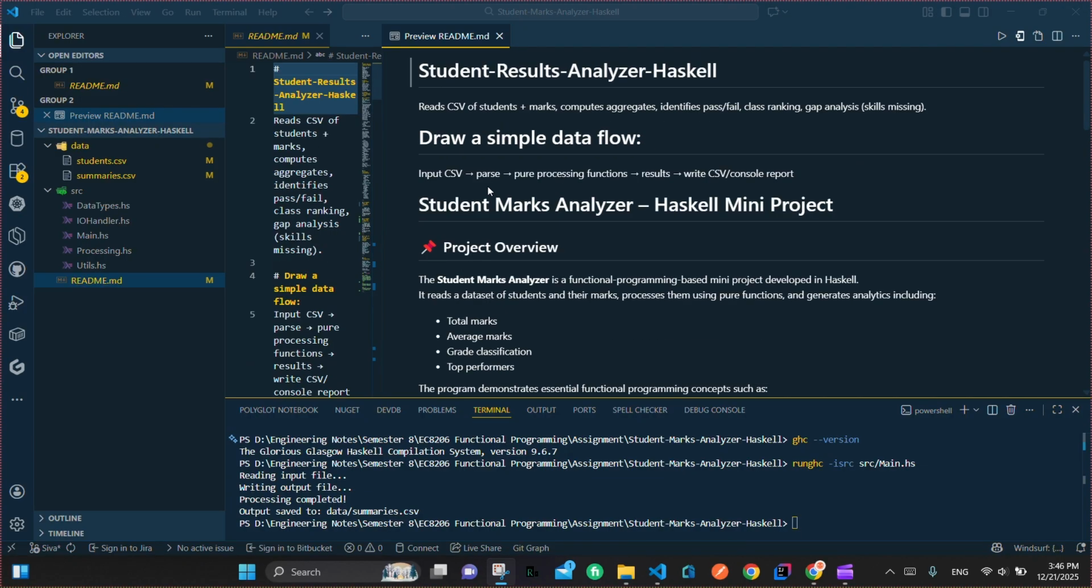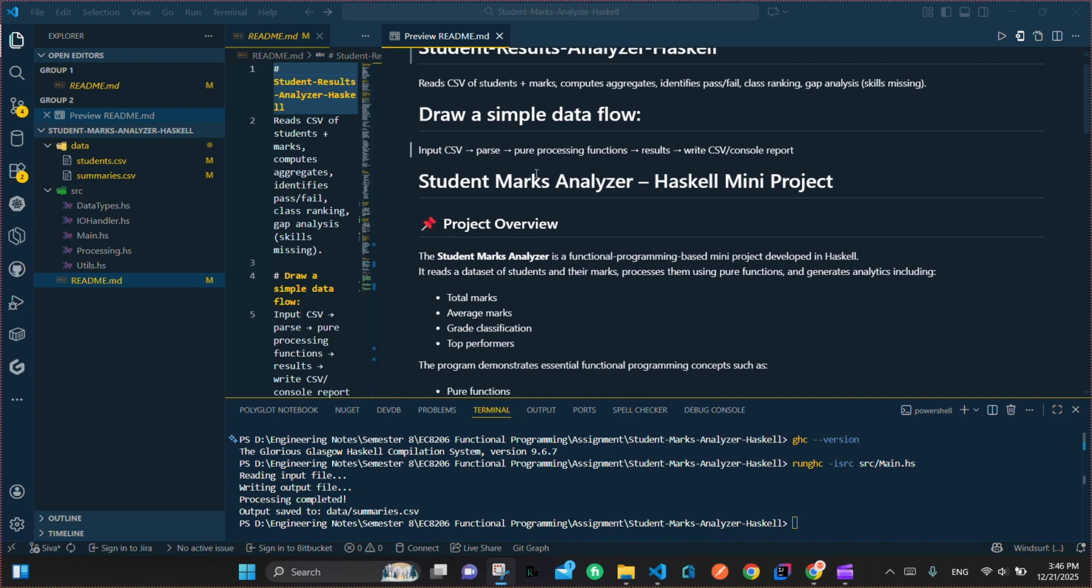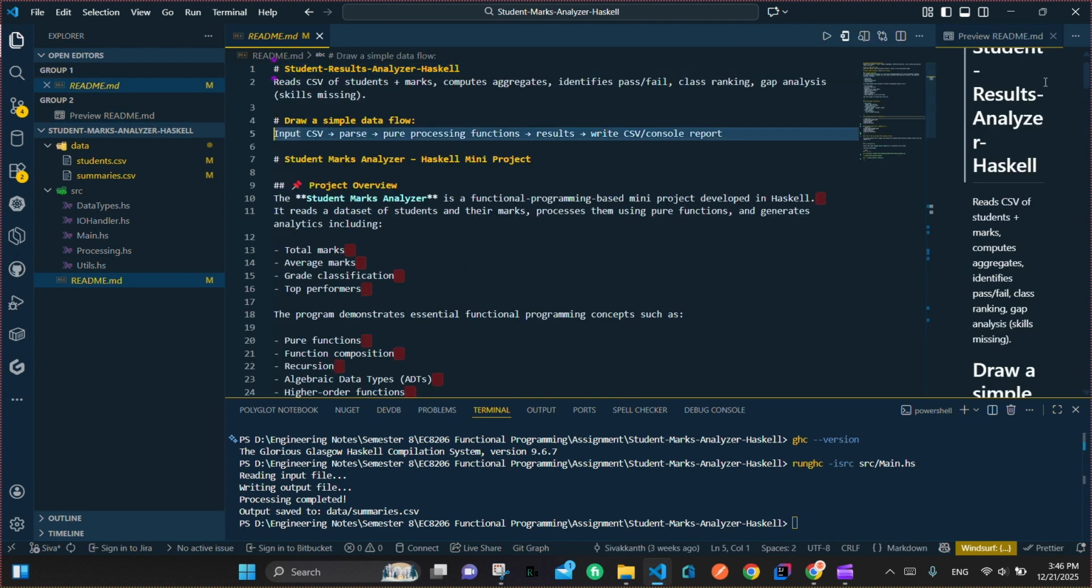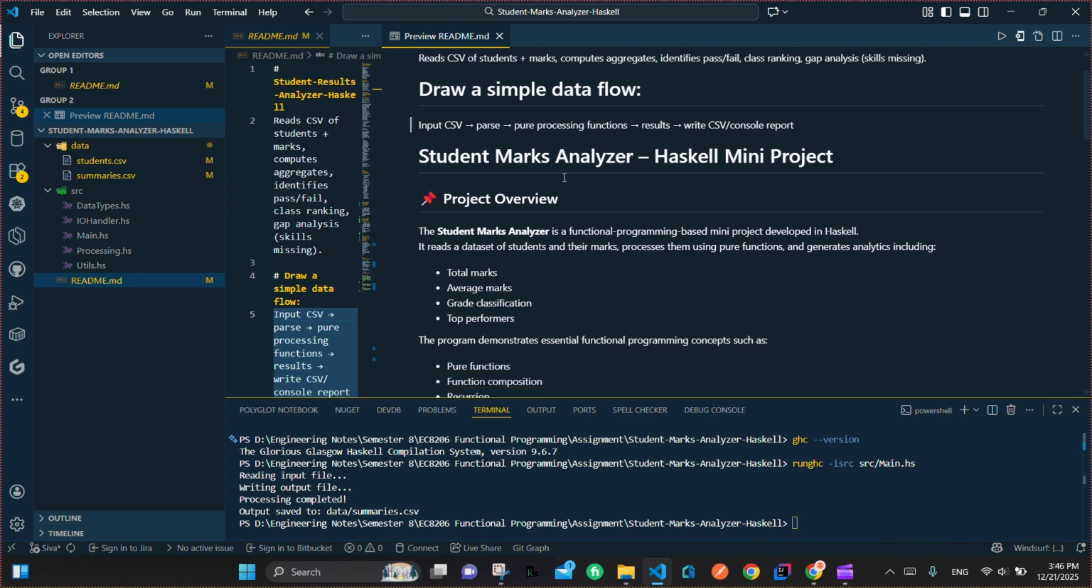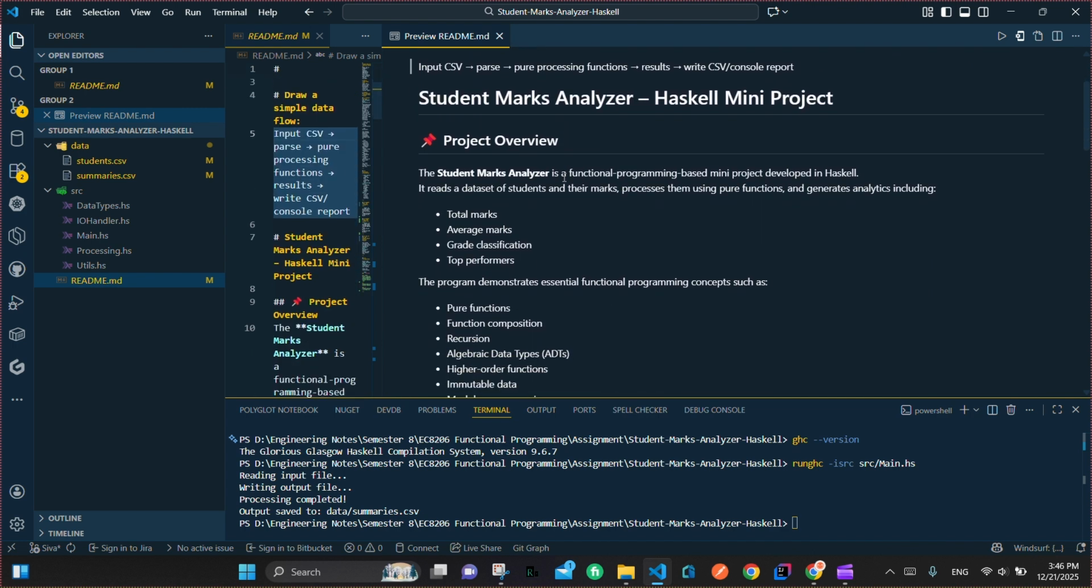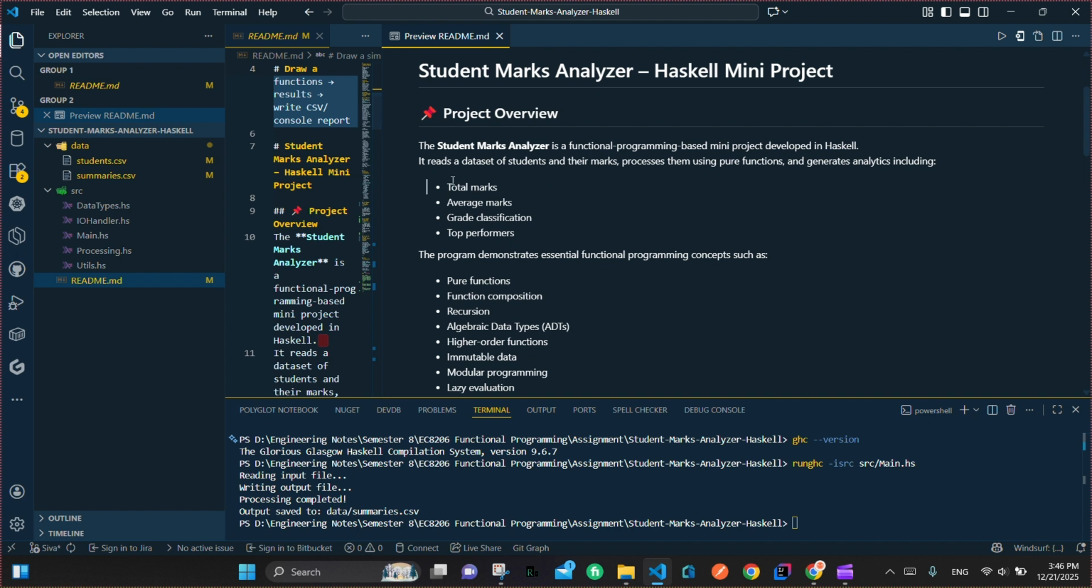Hello. In this demonstration, I will present our functional programming mini project implemented using the Haskell programming language. The project is titled Student Marks Analyzer. The objective of this project is to read student marks from a CSV file, process the data using functional programming principles, and generate a summarized output that includes total marks, average marks, and grade classification.